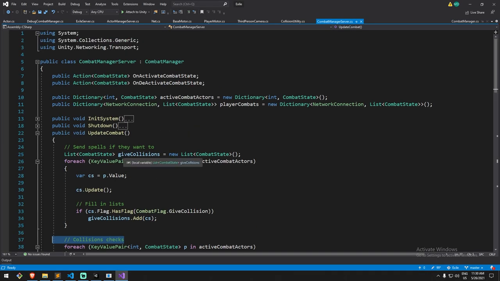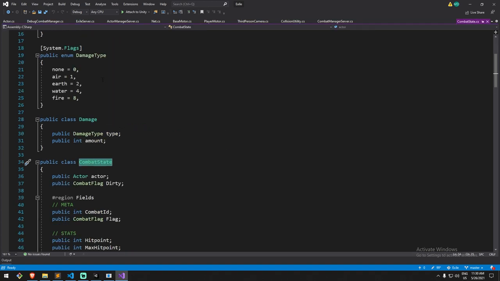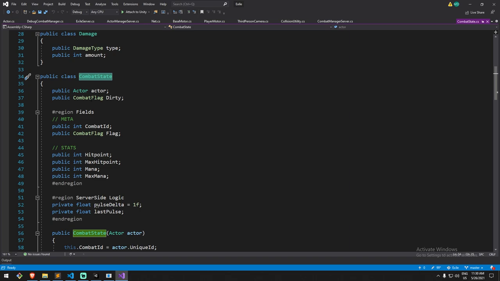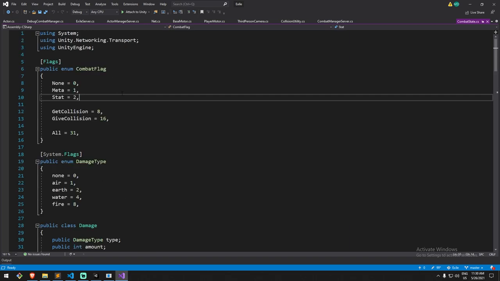And to minimize how much computing power I use on my combat state, I also have a combat flag, which here you'll find none, as in it's probably going to be a target dummy. You can hit it, you can deal damage. It doesn't have meta information, so that is hit points and mana. Does it have additional stats?